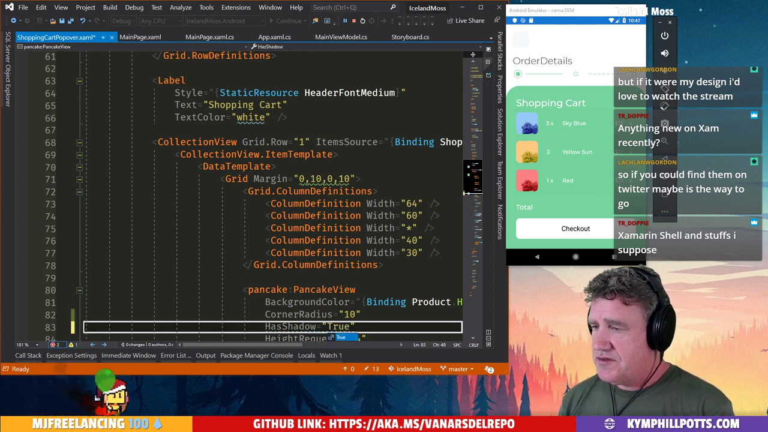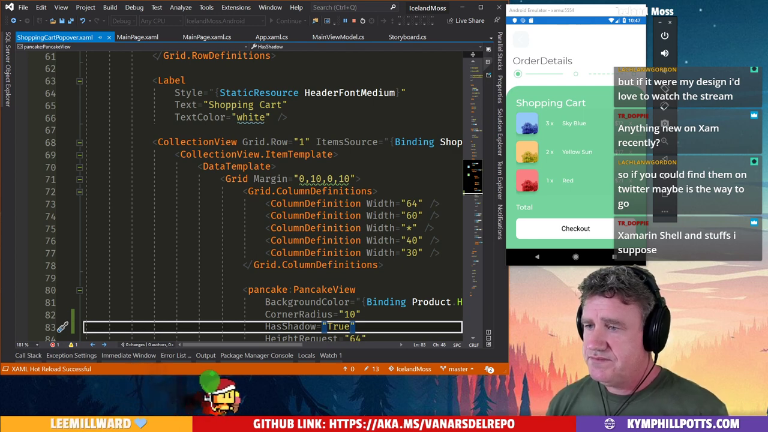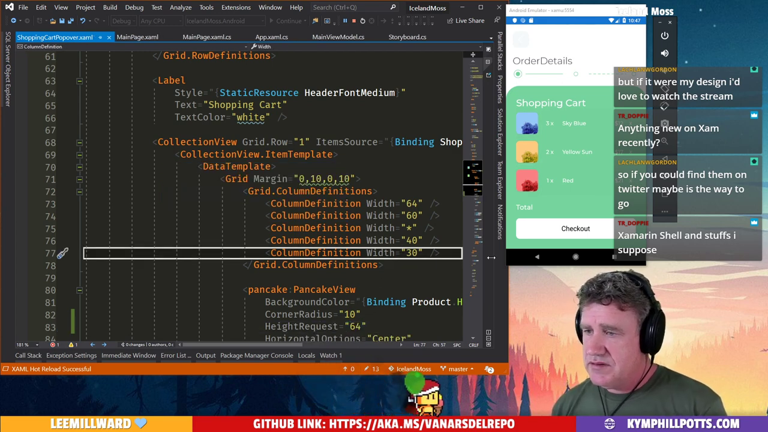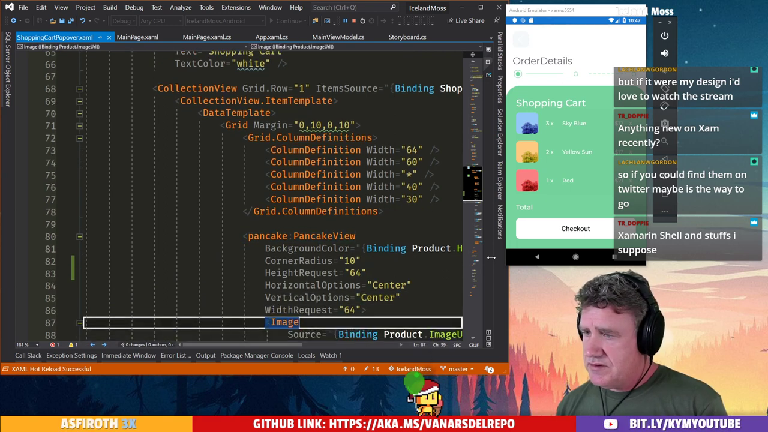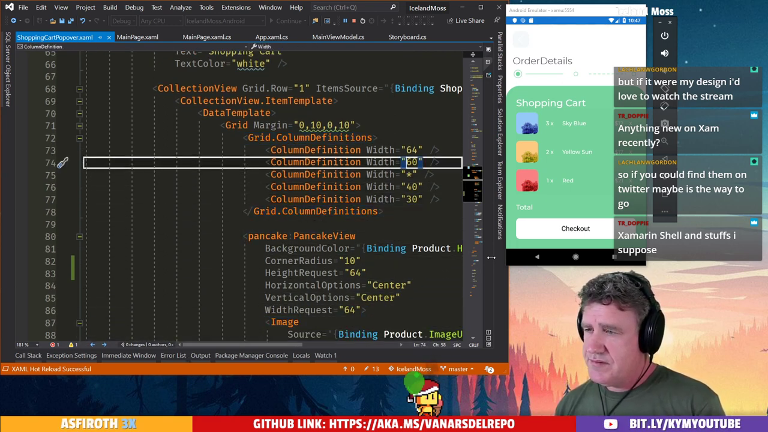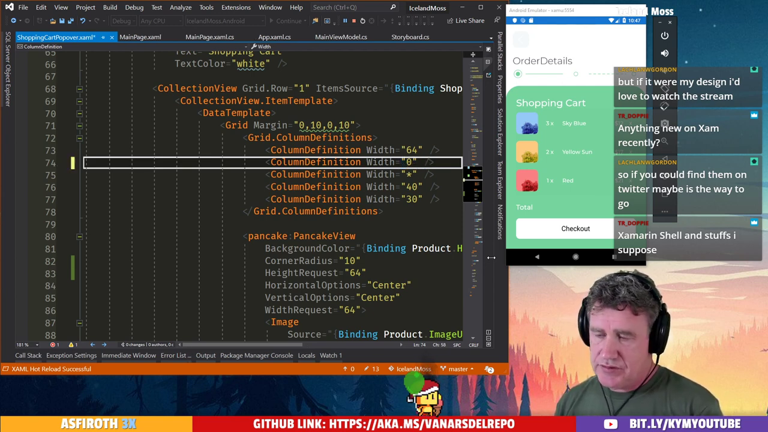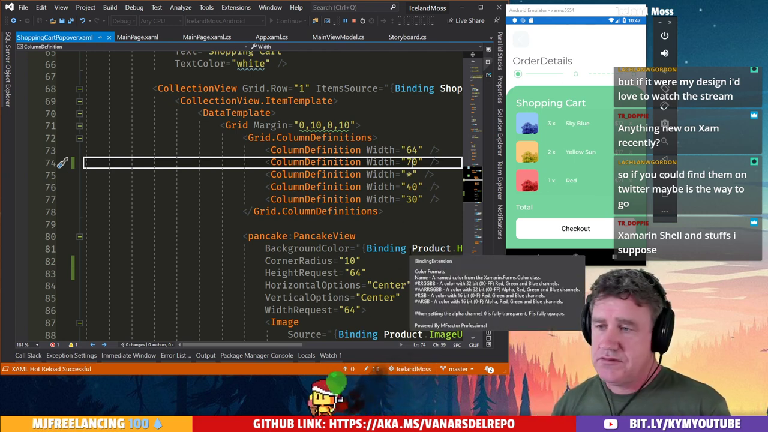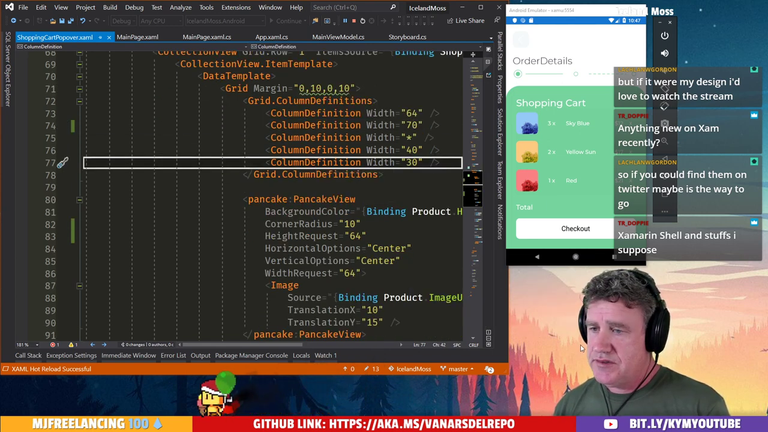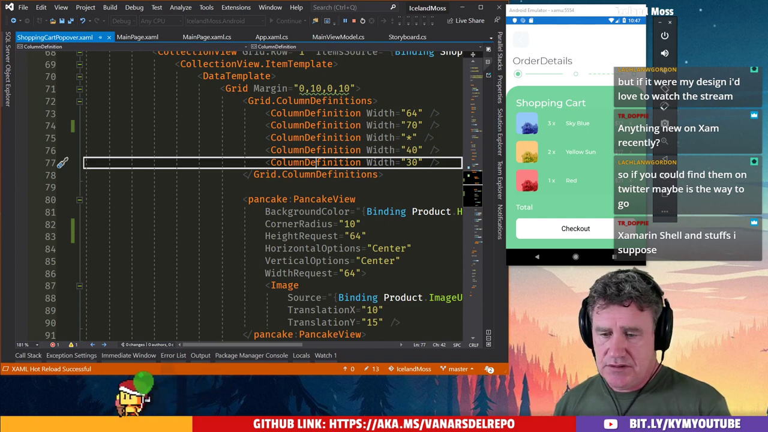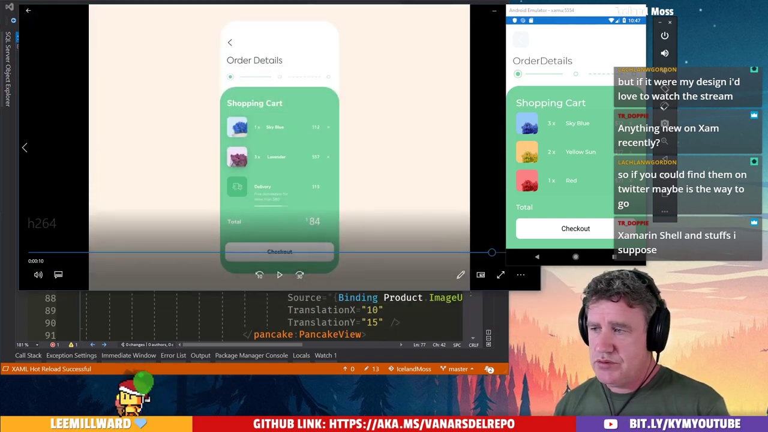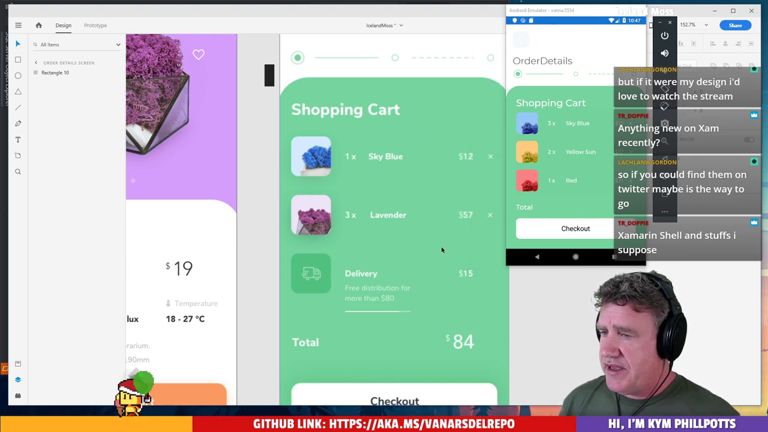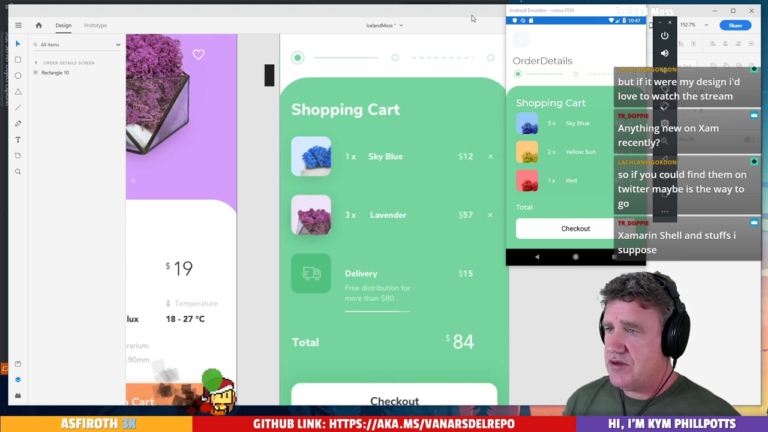Let's give that a little bit of shadow in here. See if that looks nicer. No, it doesn't really look nicer. A little bit more space. That should be good. Let's have a look at that design. And let's not look at it there, let's look at it here. I think we want a darker font there. Apart from that, it's not too bad.